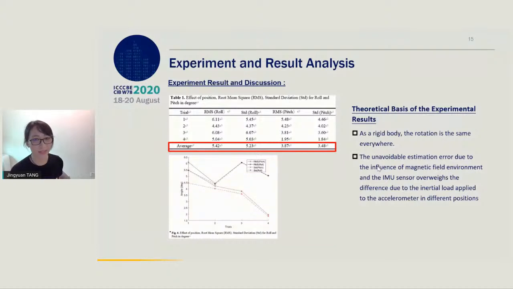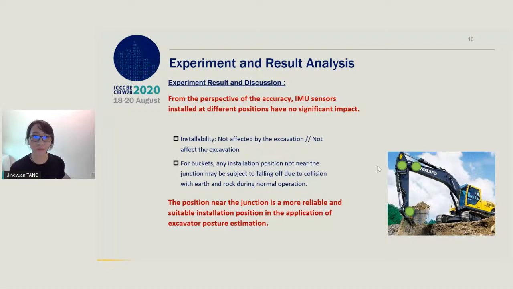First, as a rigid body, the rotation is the same everywhere, and there is unavoidable estimation error due to the influence of the environment and the device itself, over weight, and the difference due to the initial load applied to the accelerometer in different positions. Okay, so we can get a conclusion from the perspective of the accuracy. The IMU sensor installed at different positions has no significant impact.